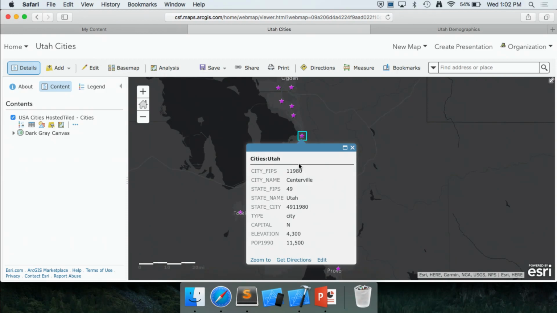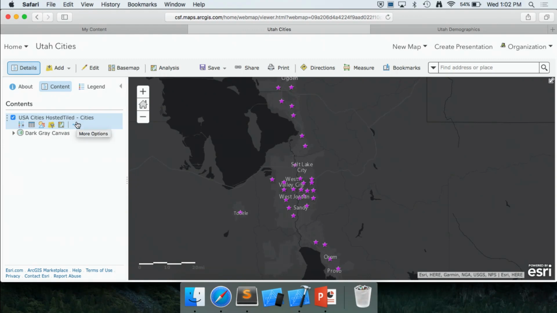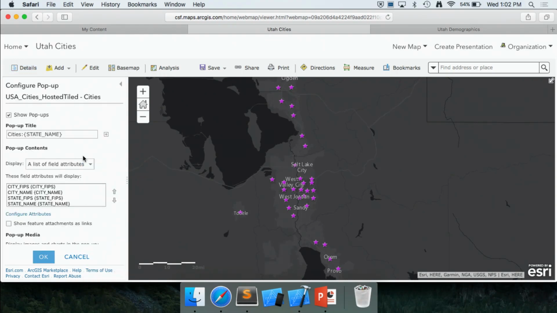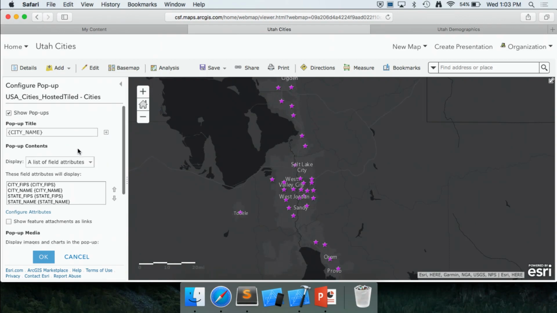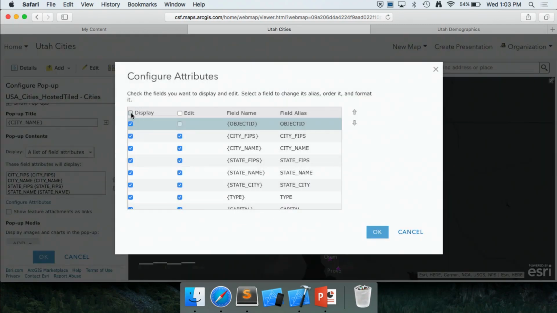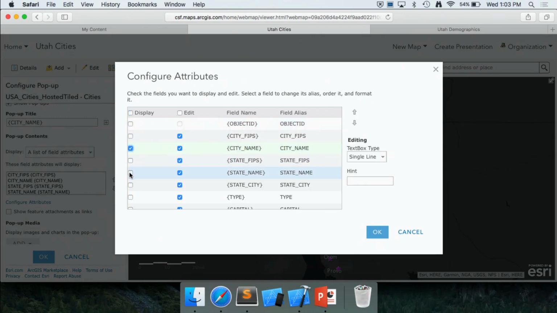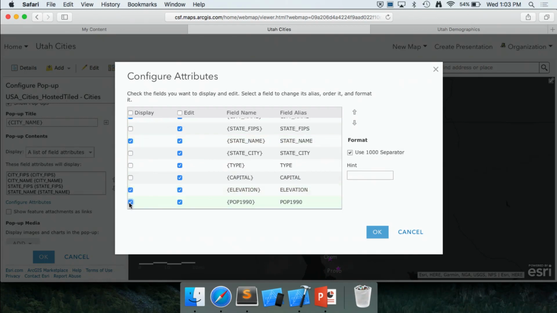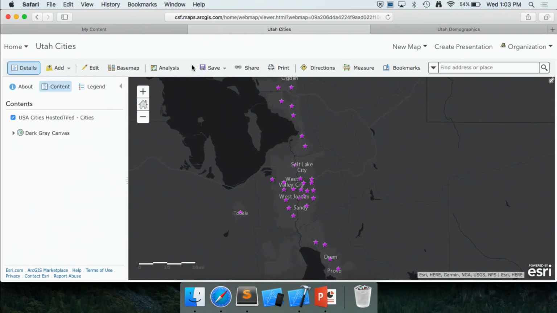And all of these may not be relevant to our users, so let's trim this down. I can do that by going to the More options here and choosing to configure the pop-up. You can configure pop-ups with a combination of static text and attribute values. Let me change this and make the title to just have the city name. It's as simple. Next, when it comes to configuring the pop-up's contents, there are a few options. But in this case, let's stick with a simple one, a list of field attributes, and let's configure it. For this pop-up, I only want to display a few fields: city name, state name, elevation, and its population. Let's say OK and save the map. So that's one basic setup.